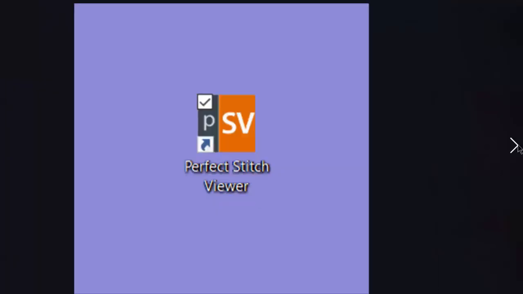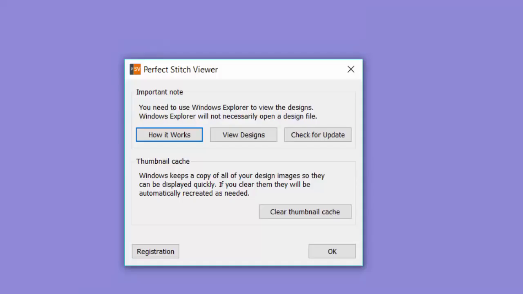Once you purchase Perfect Stitch Viewer, you would install it like any other software, following the prompts on screen. To check your work, you would go to your desktop. You should see the Perfect Stitch Viewer icon. We would click on it to go to the opening screen. Let's read the important note.